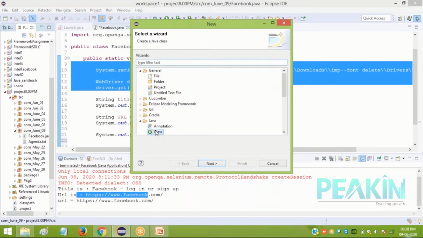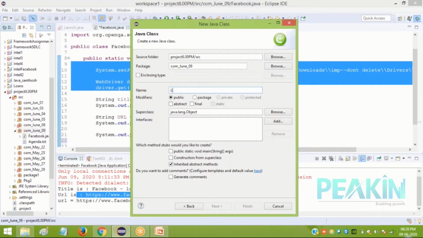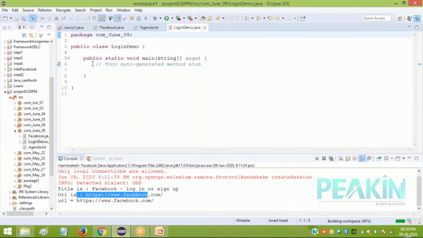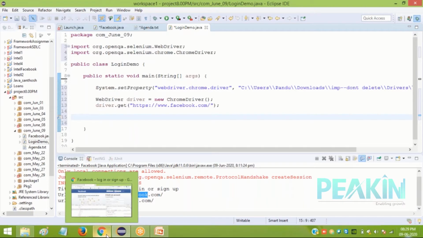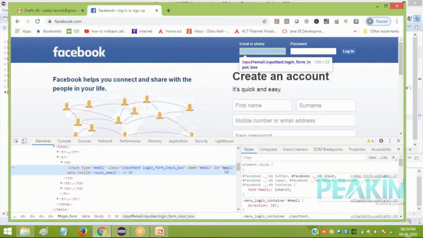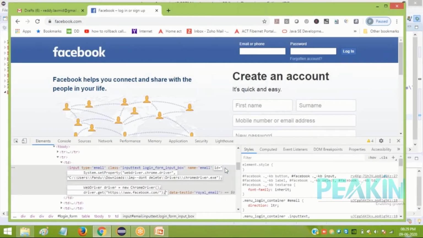Creating a new class, login. I'm going to log in now. Login demo with main method. First, you have to launch the application. After launching, you have to log in. Now, to log in, I have already copied the ID and its value.